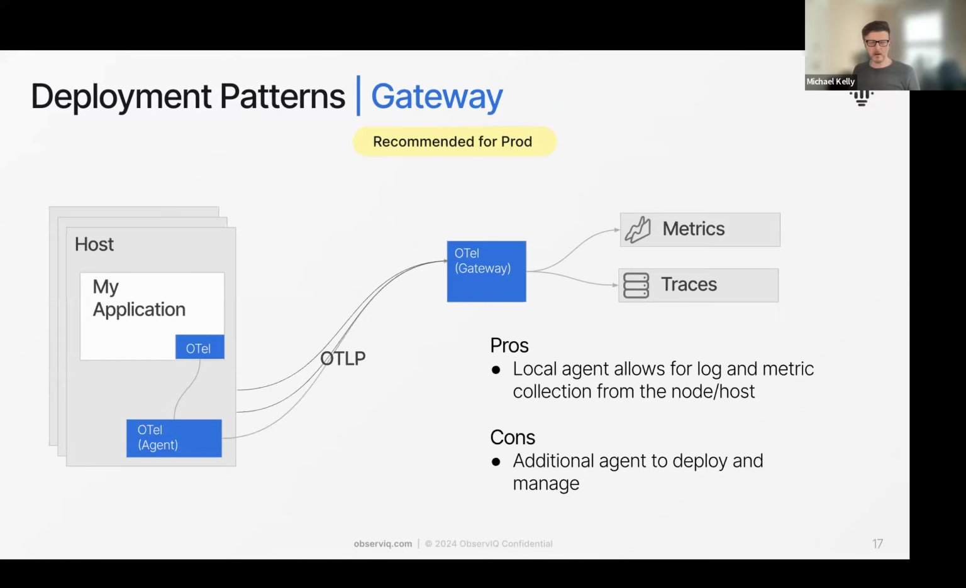And the gateway model, which would be the next step up in deployment patterns, is one that we can recommend for production. At least this is the first of the models I'm going to show that we would recommend for a production environment. And similar to what you saw, there is OTel instrumentation within an application, but now you can imagine you have a dozen or 1,000 or 10,000 of these hosts. Maybe they're in a Kubernetes environment, and it will look very similar to what you're seeing here. And you have the agent deployed just like you did before.